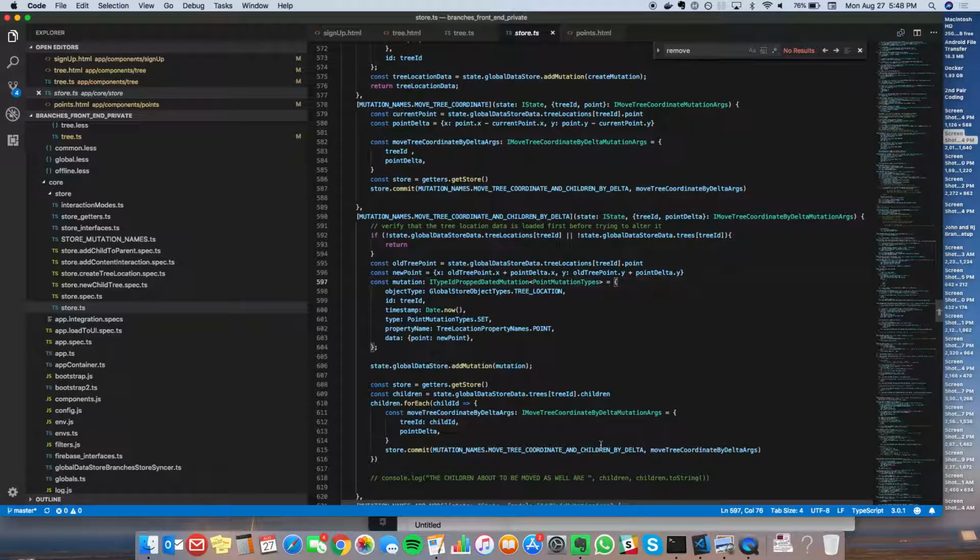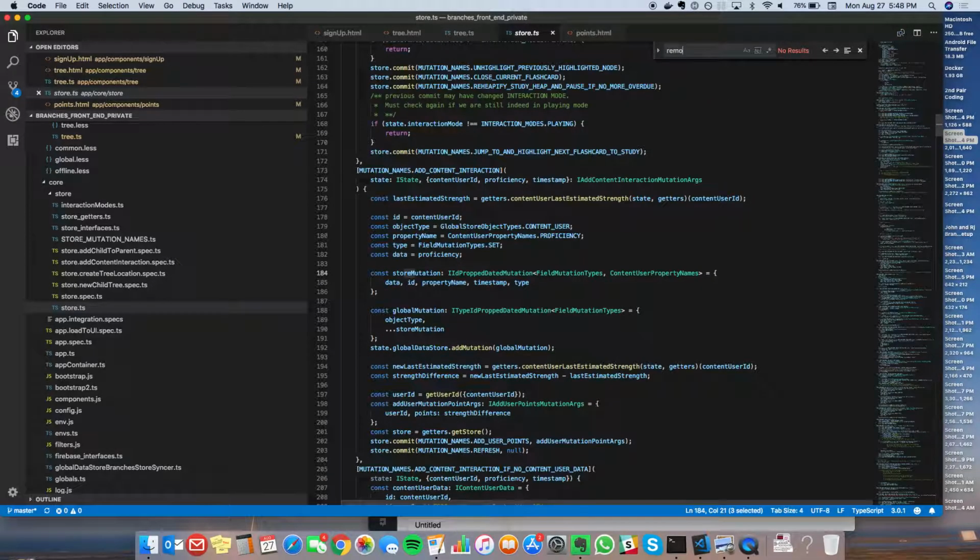We might already have a remove mutation written, so search for remove in this file. Well, I had it there. Alright, it's not there. Search for something like delete.